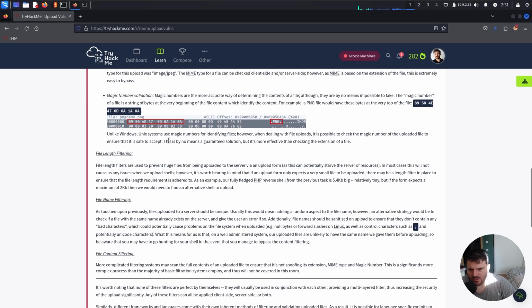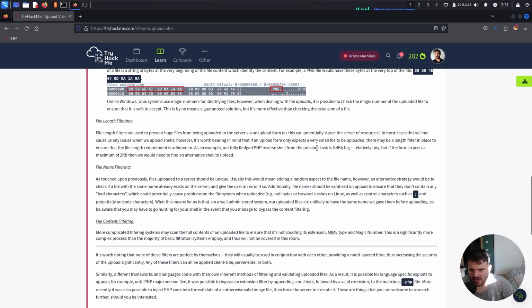Unlike Windows, Unix systems use magic numbers for identifying files. However, when dealing with file uploads, it is possible to check the magic number of the uploaded file to ensure that it is safe to accept. This is by no means a guaranteed solution, but it's more effective than checking the extension of a file.